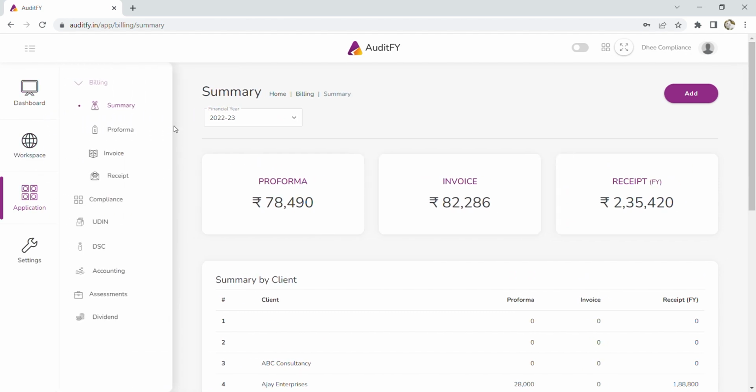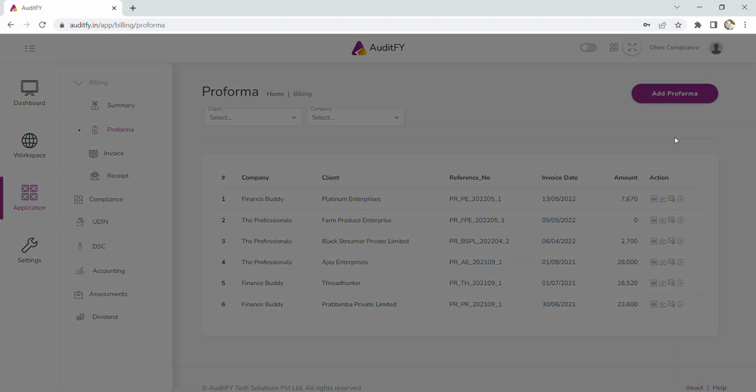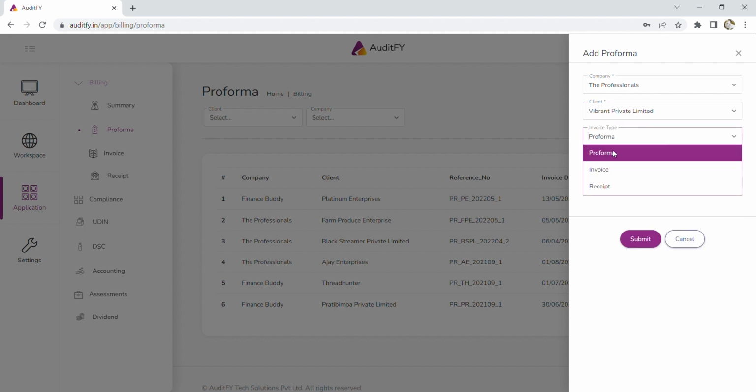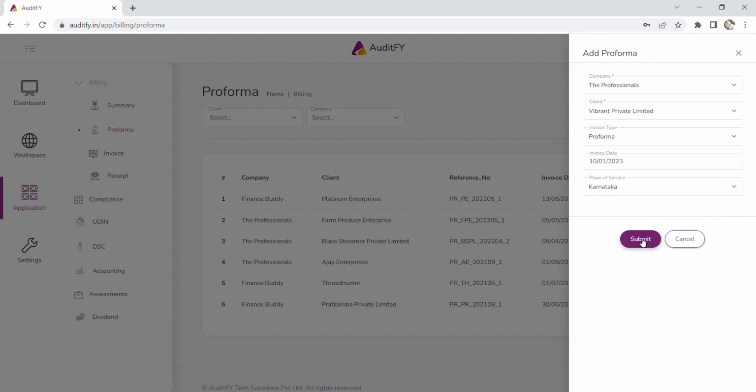In case I need to, if you want to add any pro forma invoices, you can add pro forma here. So from which company you are billing them, you can select here. You can select the client invoice, whether I'm raising pro forma or directly I'm raising invoice. Pro forma date, maybe I said I'll raise on 10th, and place of service for GST purpose.